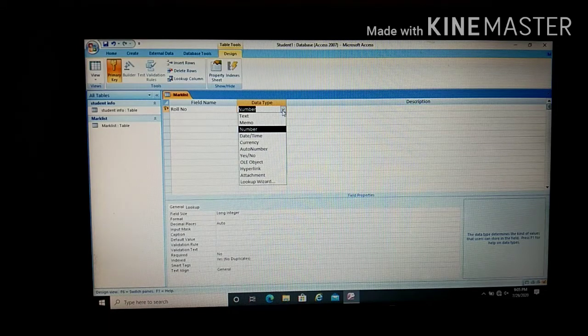Next, date and time. As I already told you, date and time only shows the data in a date and time format. Okay. Next is currency. The currency data type shows whatever number you are giving, and in front of that number it will place the currency you want. Like if you want Indian currency or American currency, whichever currency you want, you can place it there.